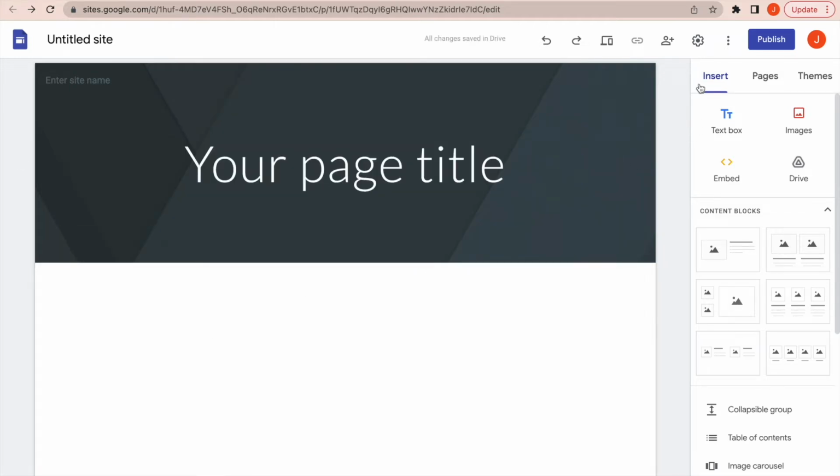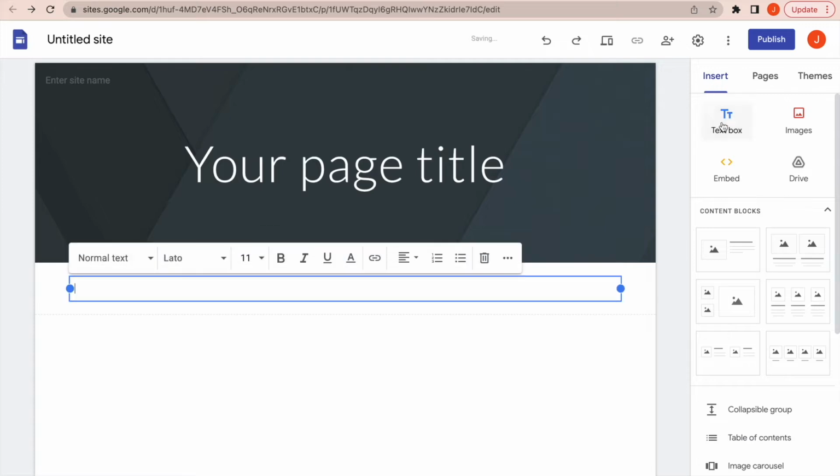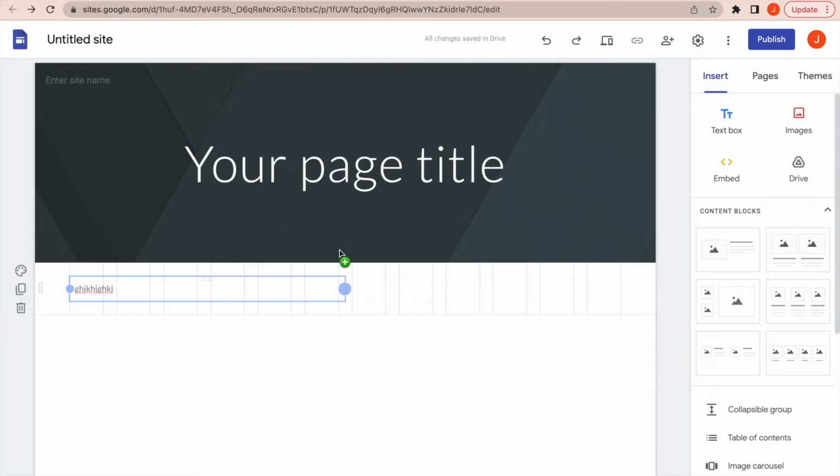To actually build out your page, you want to use the Insert tab. Text boxes, you can just type random text. Again, you can resize and use the bars to reorder them on the page.